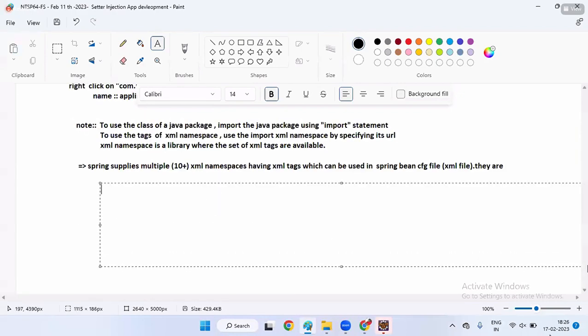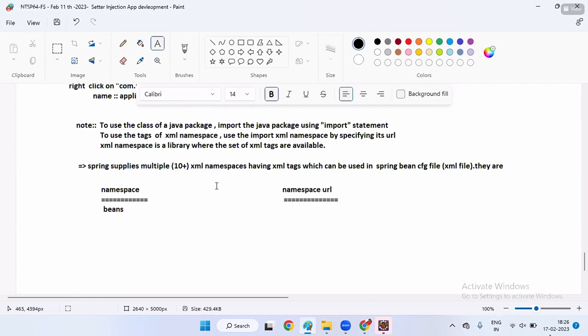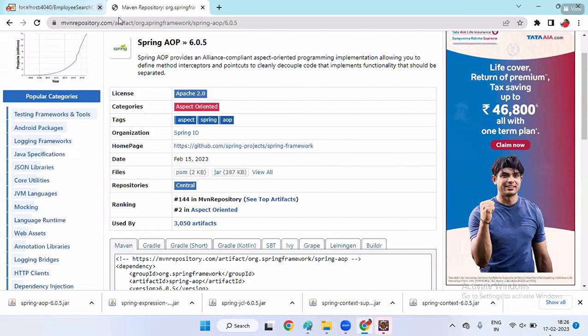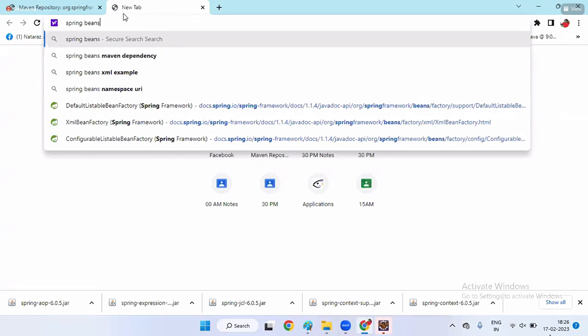Here is my namespace URL. All these are ready-made namespaces, guys. Just as Java provides ready-made packages, Spring has ready-made namespaces. We have a beans namespace. And the good part is, if you know one namespace URI, indirectly you have all namespace URIs. Only the last word of the URL will change. Spring Beans namespace.